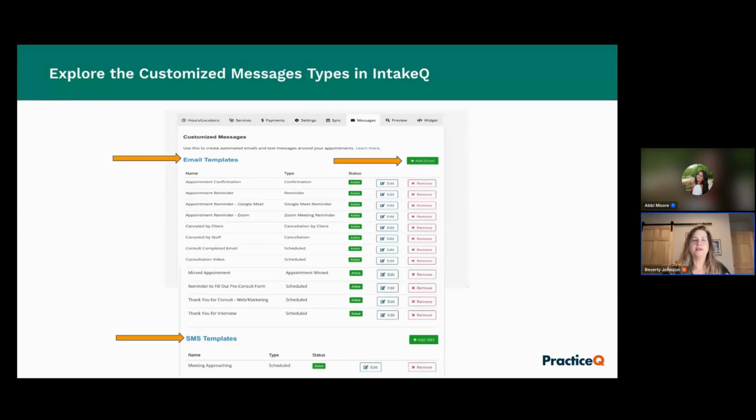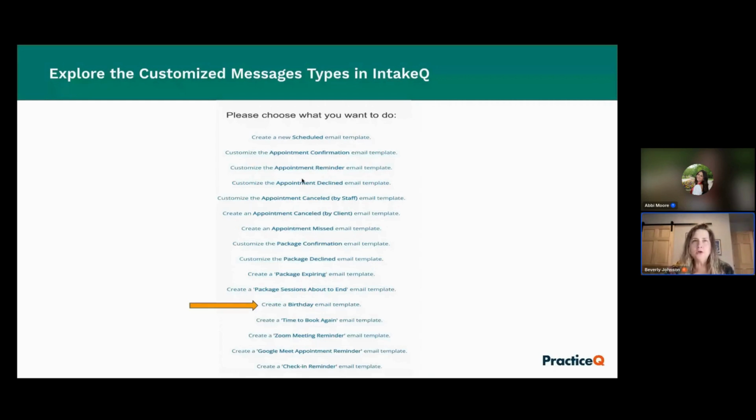So let's see. We only reserve the SMS templates for the appointments. We're going to go over two different emails. We're going to create two different emails today, but I want to touch on this screen first. When you do create the email, this is going to pop up, and there are several options here. We're going to go through each one of these.